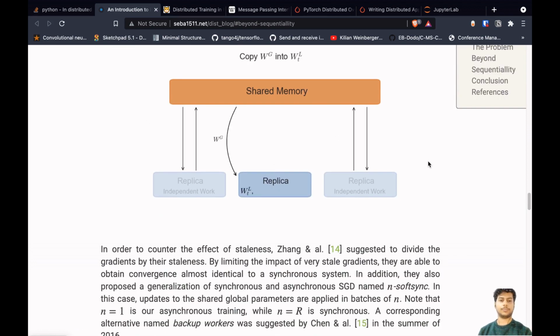Suppose replica 1 and replica 3 have weights from step 1, but replica 2 has updated the weights before they could update their gradients. So the first replica and the third replica will have older weights. This creates a problem of staleness. So what we do is we divide the gradients by their staleness. This limits the impact of staleness.